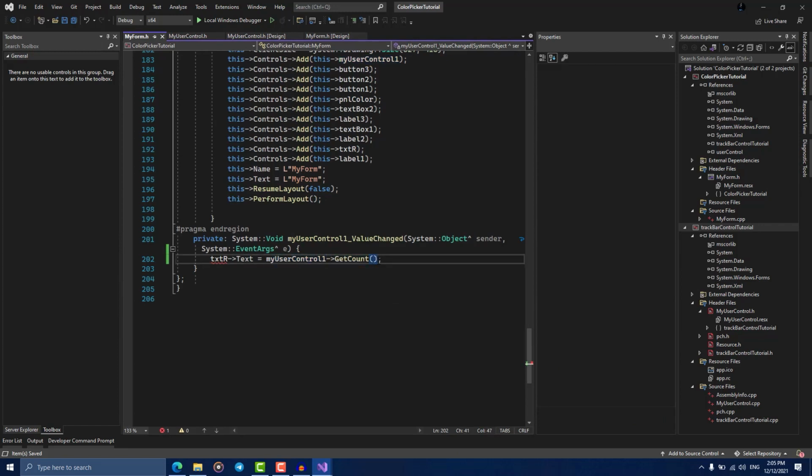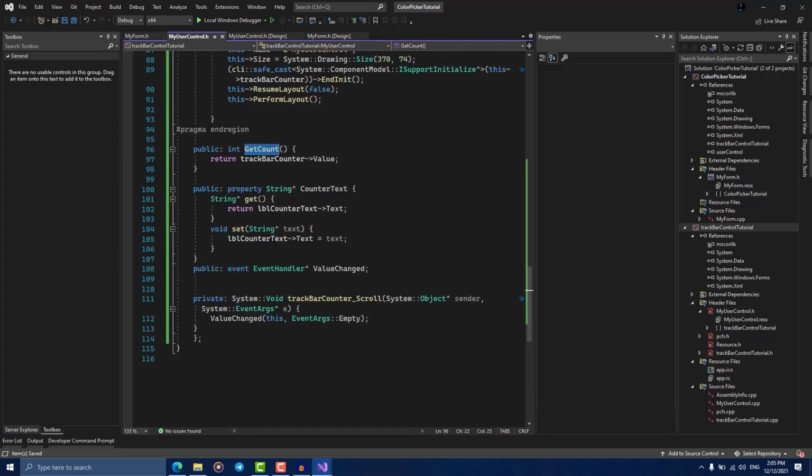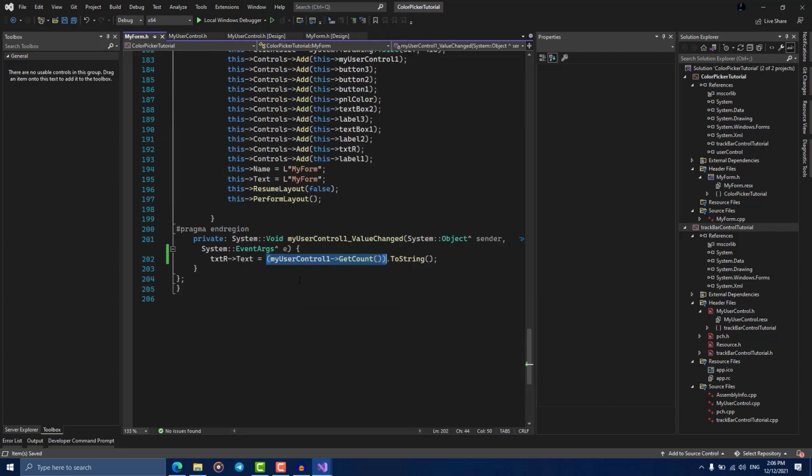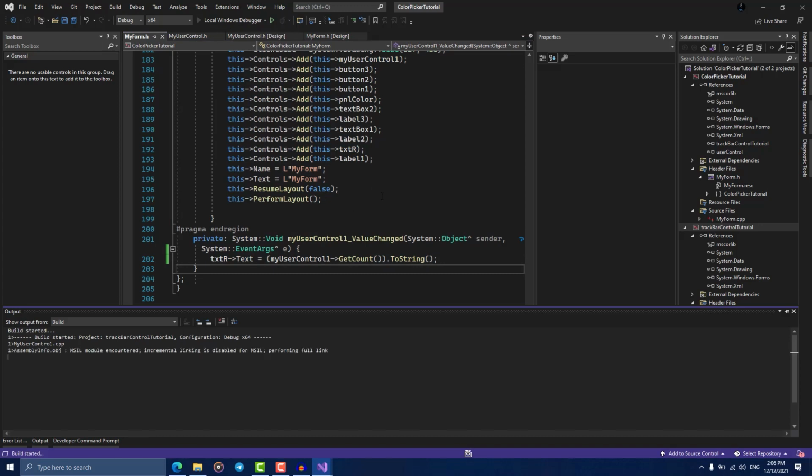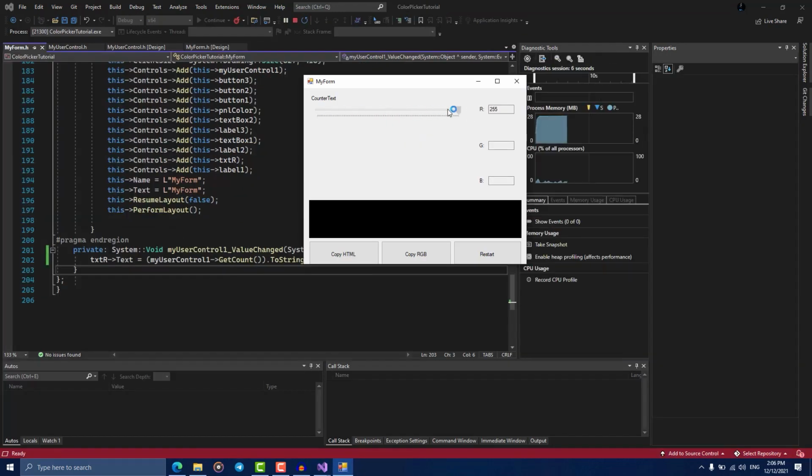Now we need to convert this to a string because we are going to assign an integer to a string place. So let's surround this with a pair of parentheses, and here we will type .ToString. We get the integer value of the track bar using the GetCount method we created in the MyUserControl.h file, and it is public. That's why we can use it in this myform.h file. We convert it to string because we need a string to assign to the text of our text box. Now let's run the application and see whether it works. Hopefully it should work. As you can see, when I scroll this track bar, the value is reflected in this text box. So it works.